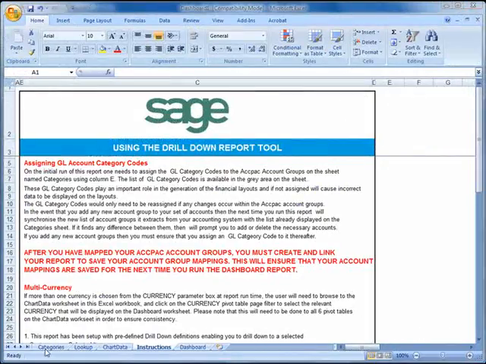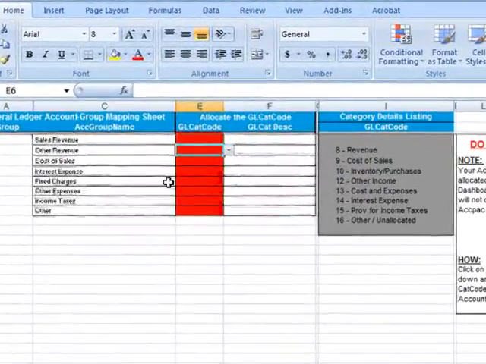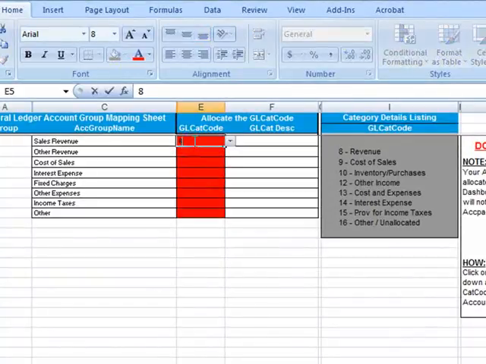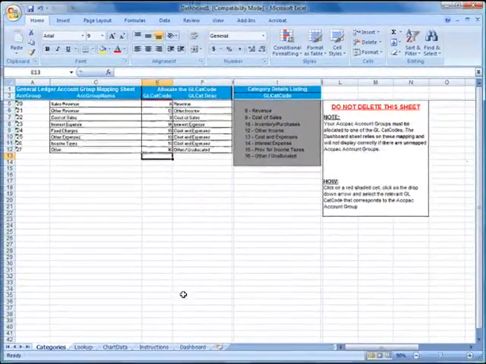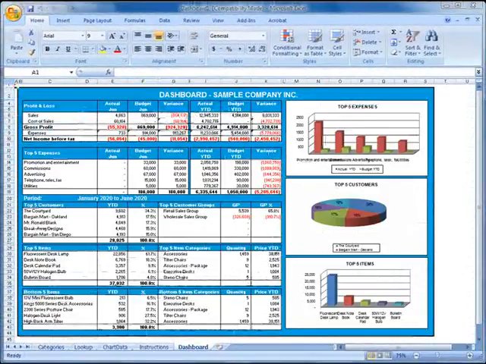Now let's go straight to the Categories tab and map the GL accounts. Remember that the whole point of going through the effort of making a copy of this report is to avoid having to map our accounts each time we run the dashboard. Now let's jump over to the Dashboard tab, but we're not finished yet.